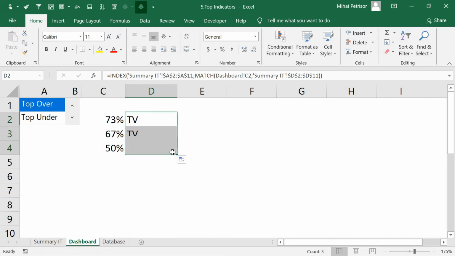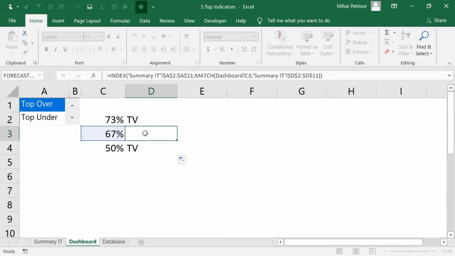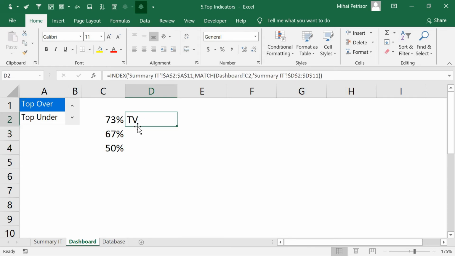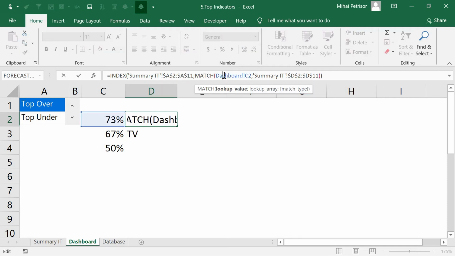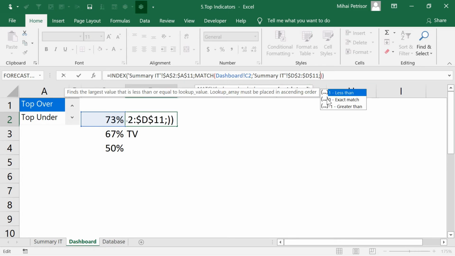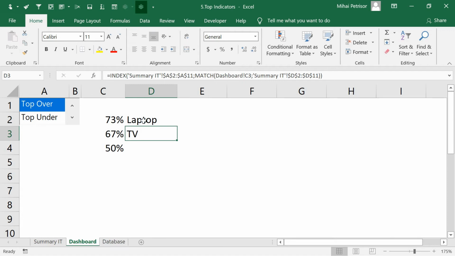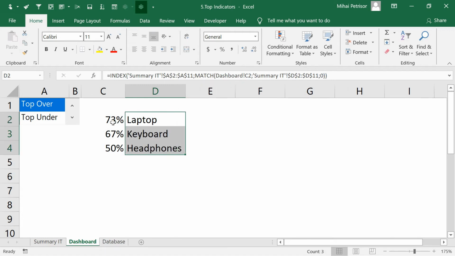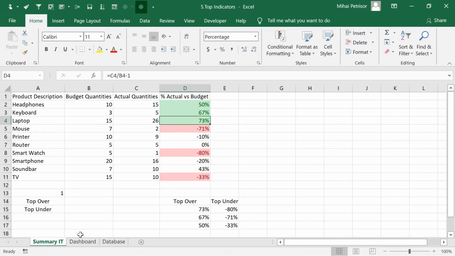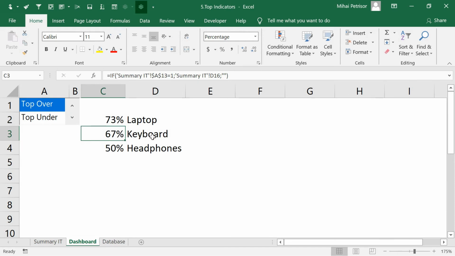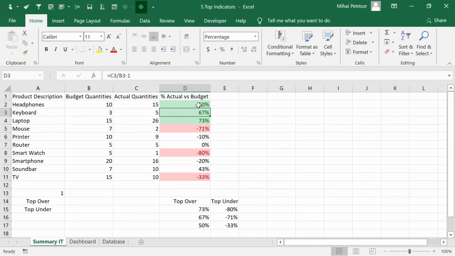Here we go. If I drag, I have obtained the same product, because I mainly have the same values for the summary. So let's go ahead and edit this error. For this, we need to pay attention to the third argument of the MATCH function, which is the match type, and we need the exact match, which is 0 for our list of options. Hit enter, and here we go. Now if I copy the formula, I will have 73% for laptop, then 67 for keyboard and 50 for headphones, which is quite good.